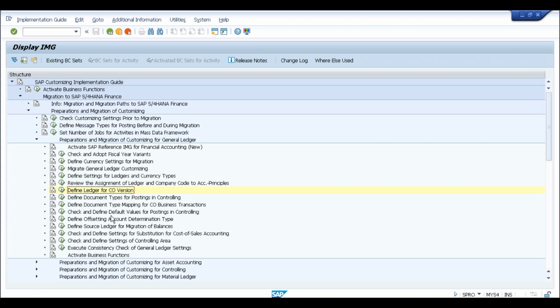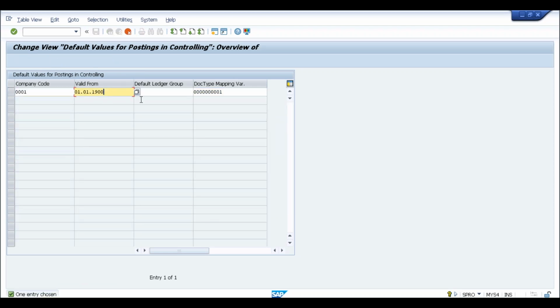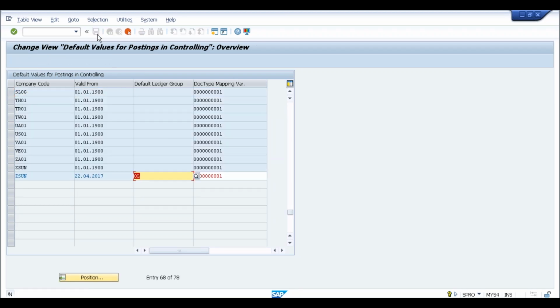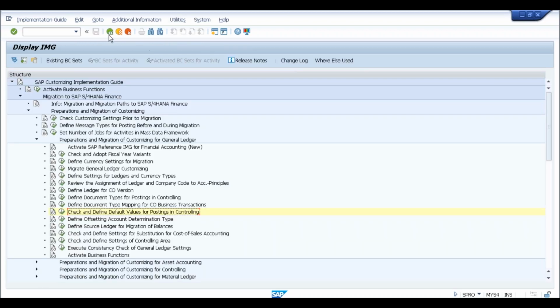Come out of this, and there was another error which was telling you default values are not available. So go to this, check and define default values for postings in controlling. Here for your own company code, what you can do is just copy this from 0001. You just need to change the company code. That's it. Now this is the entry which is not relevant to us. This is for ZSUN. Let me just remove this. Okay. Whenever you are creating a company, although these are settings which are not expected from you to do, yes, if you are working on this server and creating your own company codes, this kind of issues are to be expected.